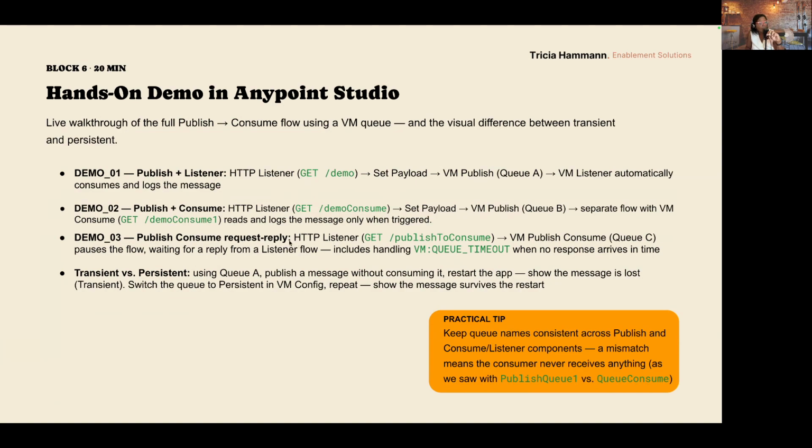Then in demo 03, we work with the publish consume operator, request reply. So we build up a flow with the HTTP listener, and the path is publish to consume. We work with a VM publish consume, where we are working with the QC. And the publish consume operator will process the flow and wait for a reply from a listener flow. And yes, if there is no information there, it will throw a VMQ timeout.